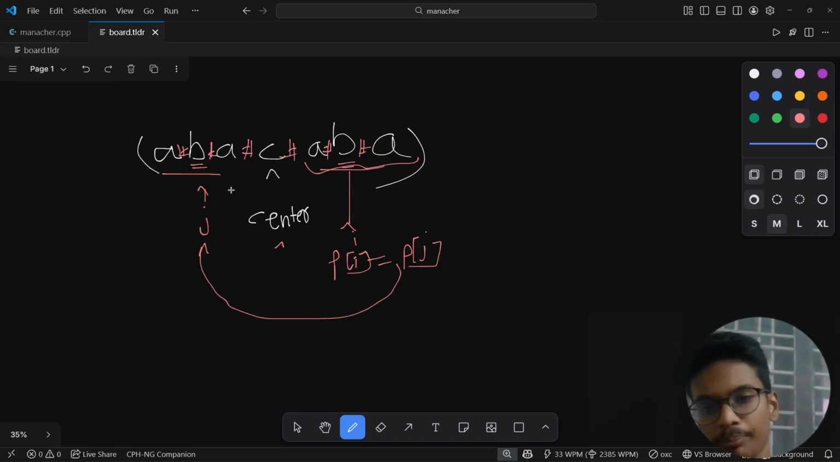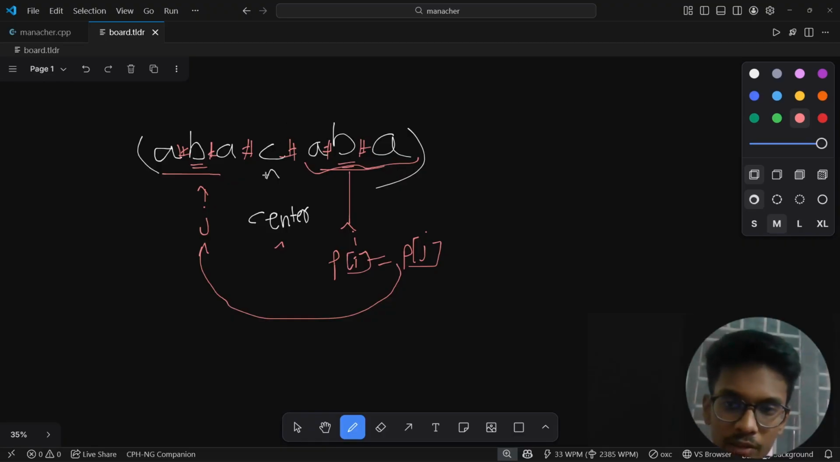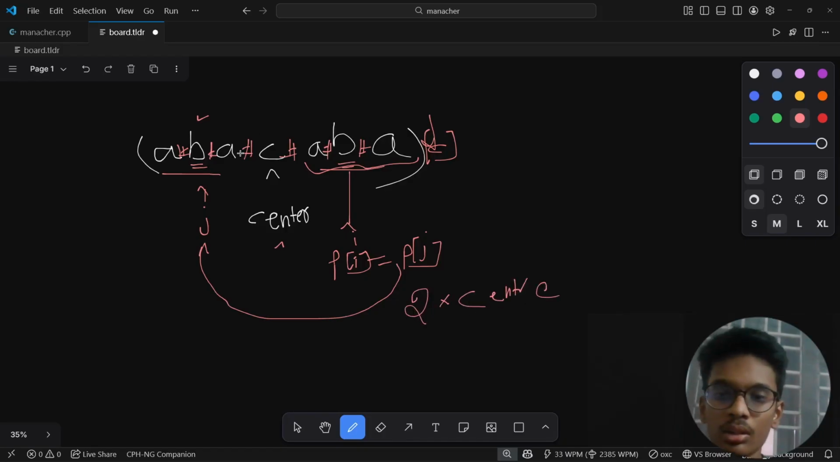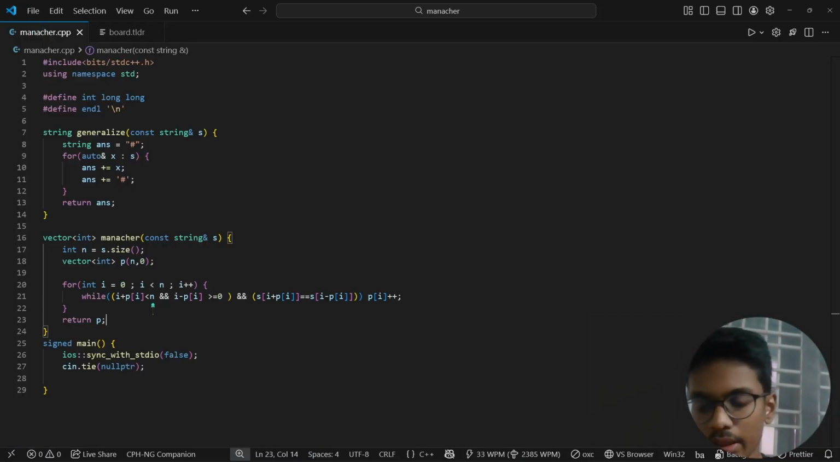And what's that math? If the center is here and my character is here, what would be the position of this character if the center was here? This is 2 into center, isn't it? So if C was here, the index used to be 2 into center, right? And 2 into center minus I is what I need.